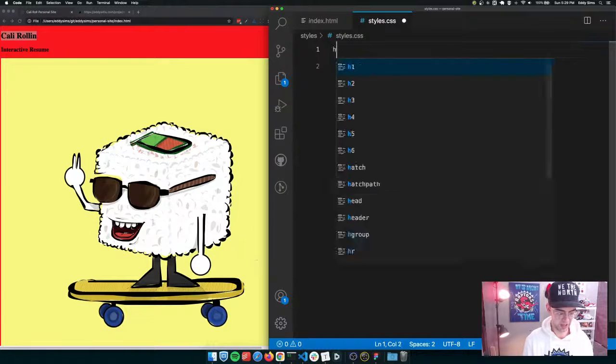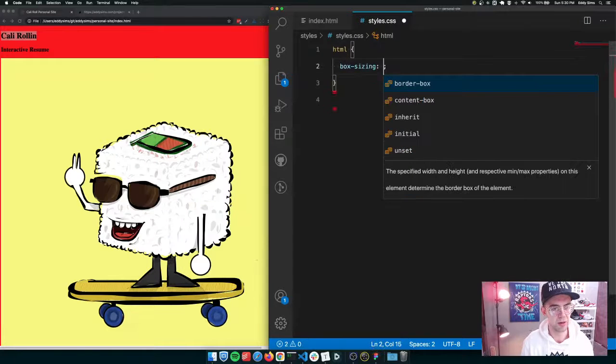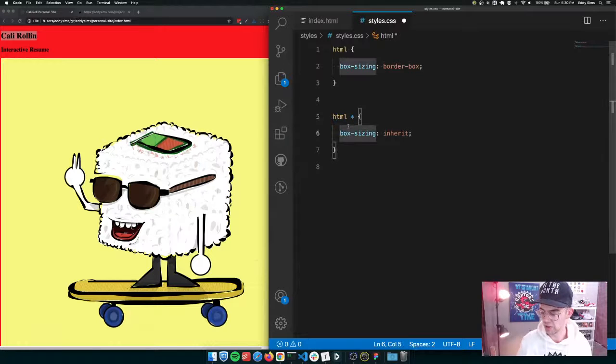So to do that, we're going to say html, and this means we're styling the HTML tag, and we're going to say box-sizing: border-box. And what this is going to do is tell our HTML document that all of its padding and borders are inside. So any padding should not expand an element outwards. It should always pad an element inwards. And then we're going to say html star, and we're going to say box-sizing: inherit. And that's saying every element, this star is every element within HTML, is going to do the same thing.